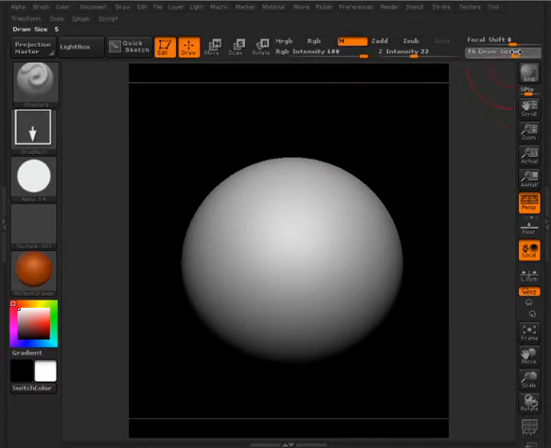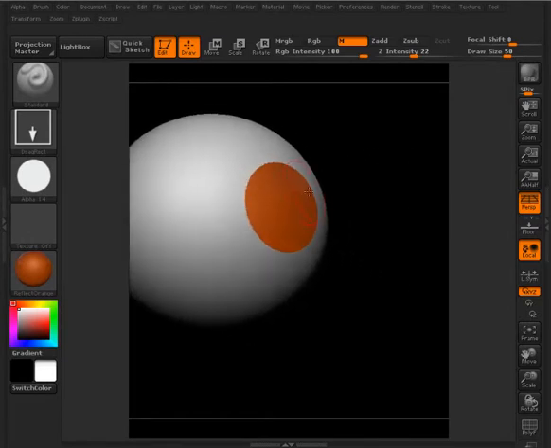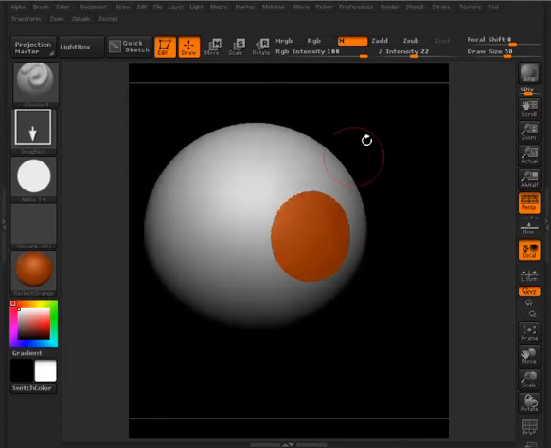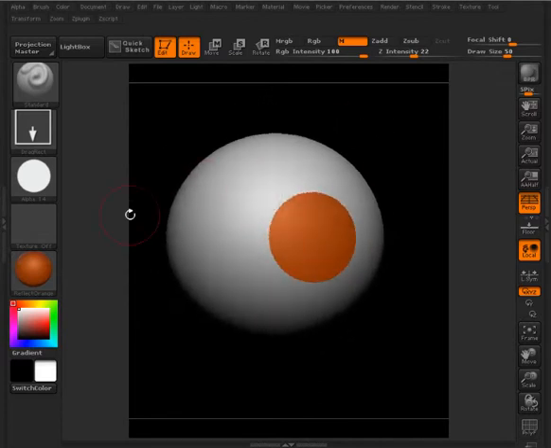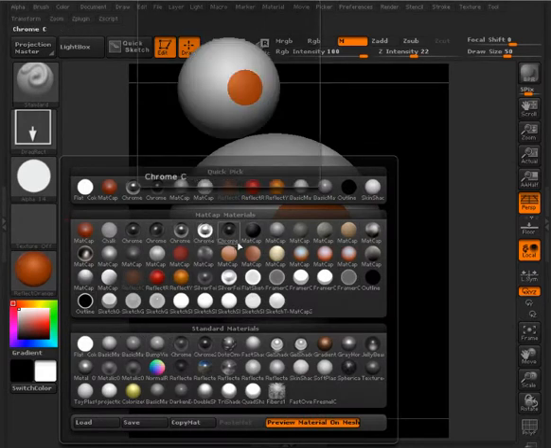Okay, we'll go ahead and change our draw size down a little bit. So now if I click and drag on here, I'm actually adding that material. You can kind of see the difference in the reflectivity there. So it's not just a color difference, it's actually a different material, and I'm actually painting that on rather than assigning it. So we can go in here and add some different materials.